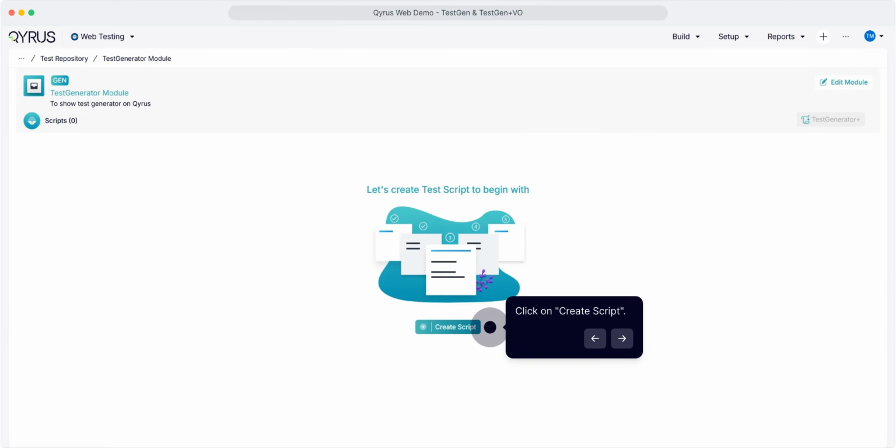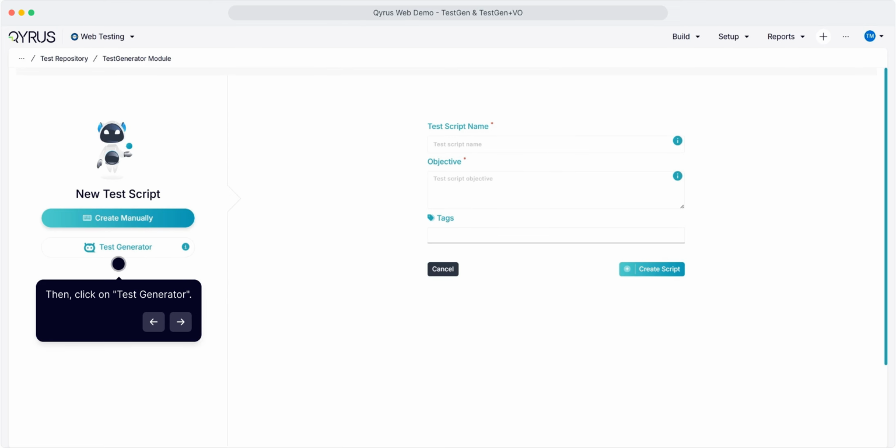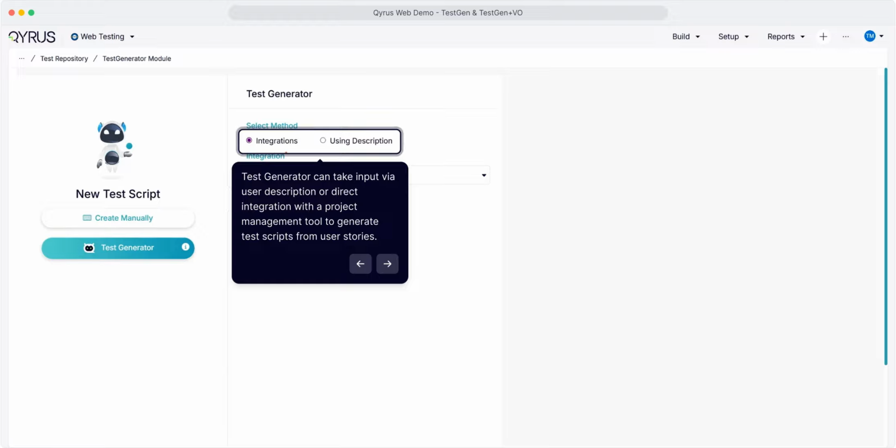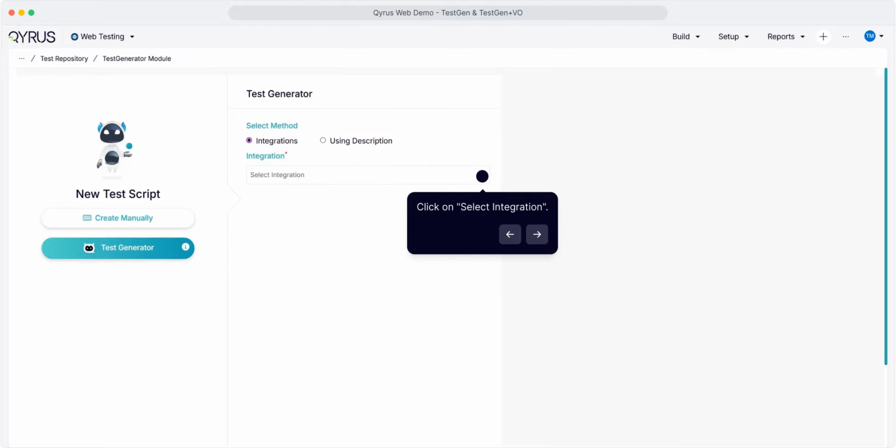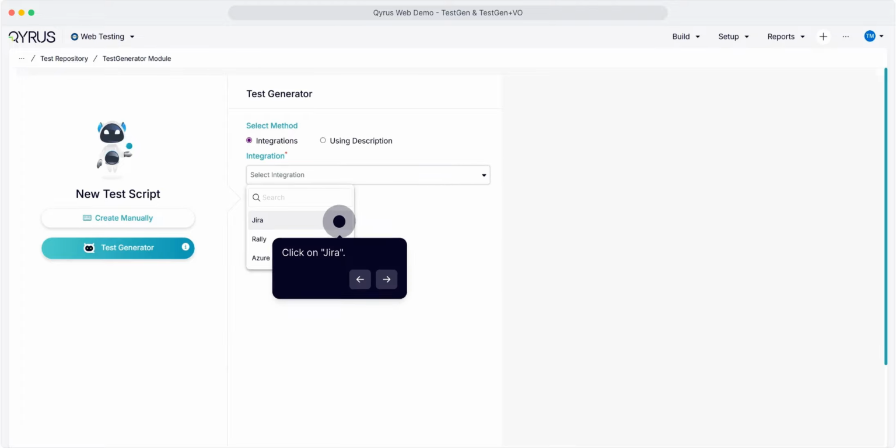To start, click on Create Script. Then click on TestGenerator. TestGenerator can take input via user description or direct integration with a project management tool to generate test scripts from user stories. To add an integration, click on Select Integration. We will select Jira for this demo.